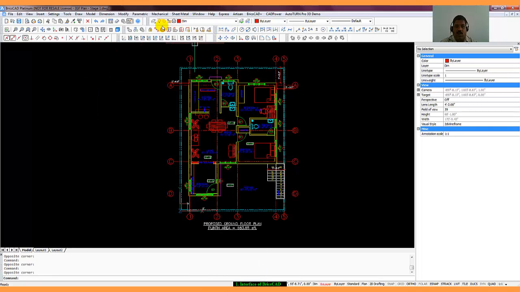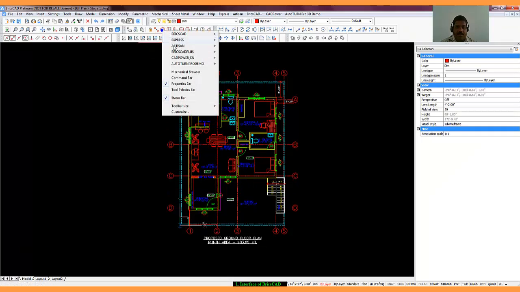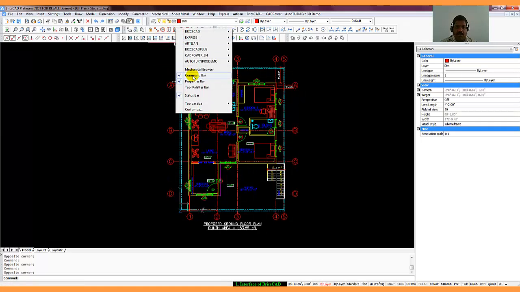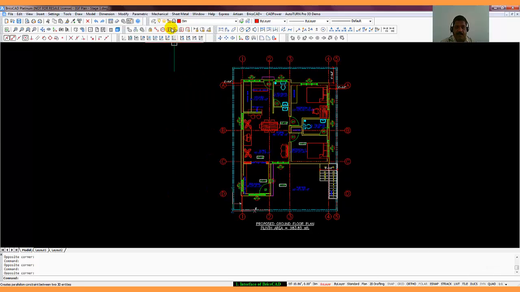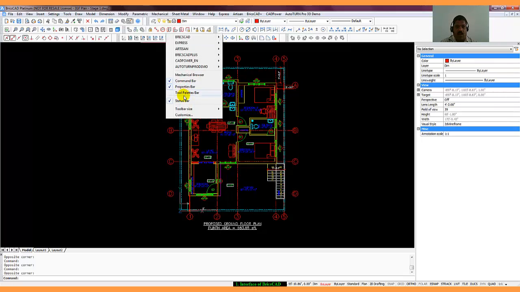Also I could toggle on and off my command bar, a properties bar, and also I could toggle on and off the status bar.